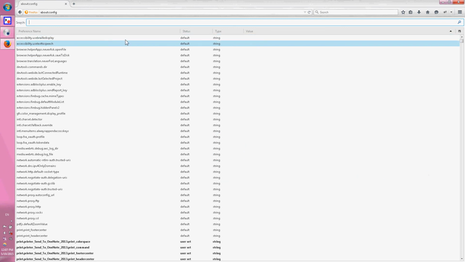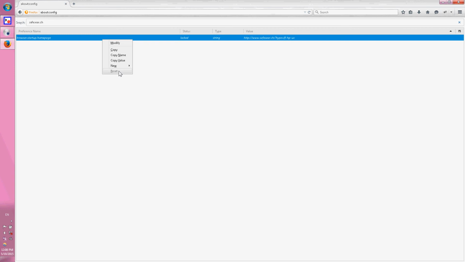So get rid of that, and anywhere where you can find Safesear, so type in Safesear.ch. Anywhere where this shows up, you should reset to your default settings. I already did that, but there's one that is locked, which does not allow you to reset because it's on a locked status, and we'll go over how to get rid of that shortly.